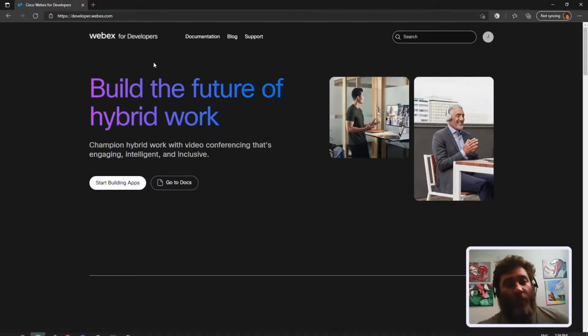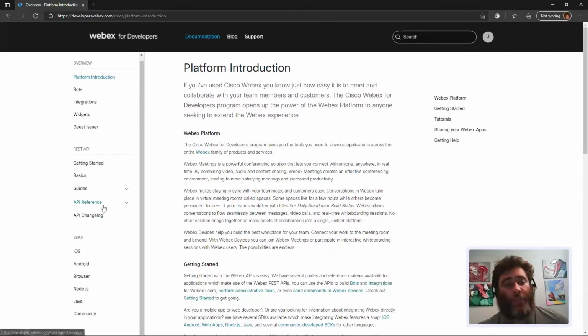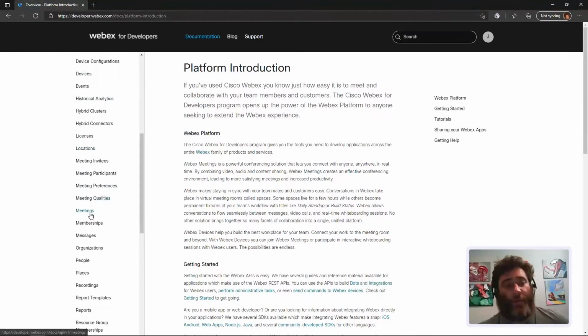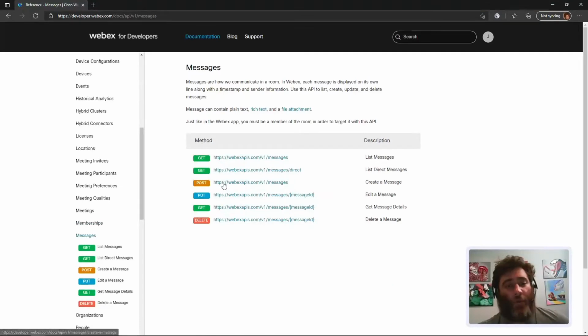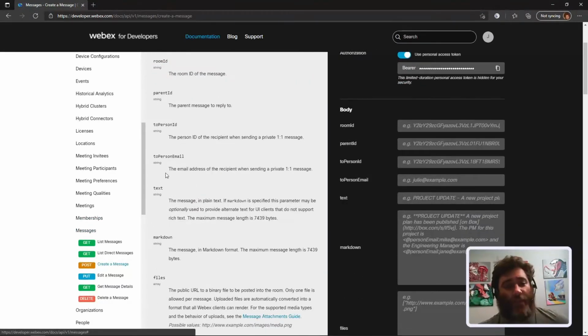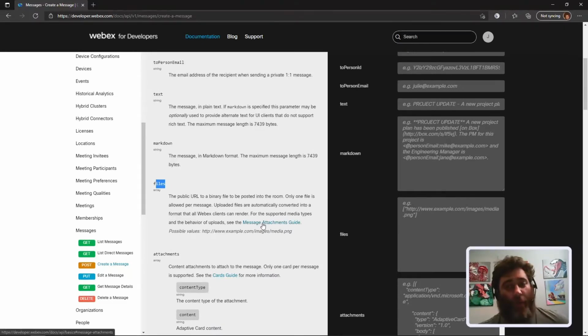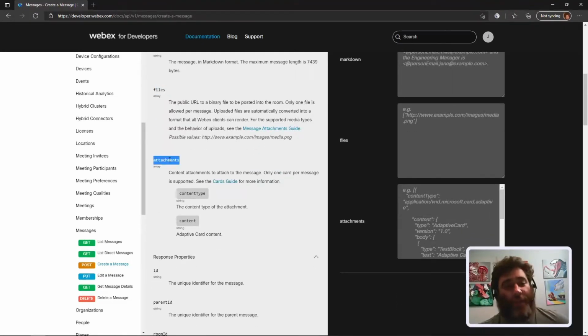And let me share my screen again. So from here, we're going to go to the documentation and follow these cookie crumbs. So we go to API reference, messages, and we're going to post a message, create a message. And if we look down here, okay, so we've dealt with text and Markdown and files, and there's the file attachments guide that we followed. Well, here there's something called attachments. And you can attach an adaptive card. And there's a cards guide I'm going to bring us to.